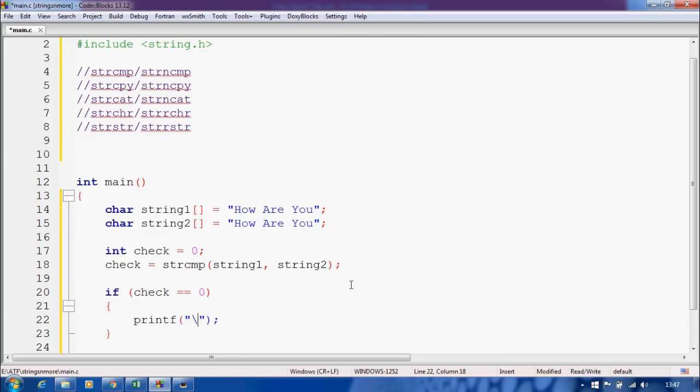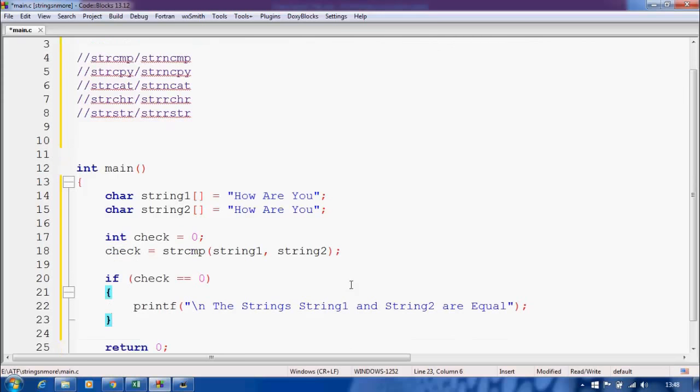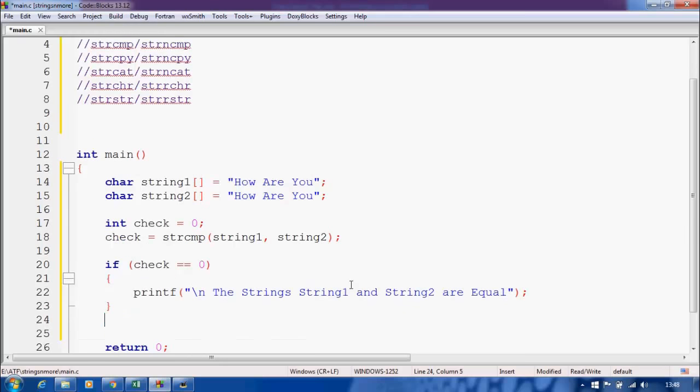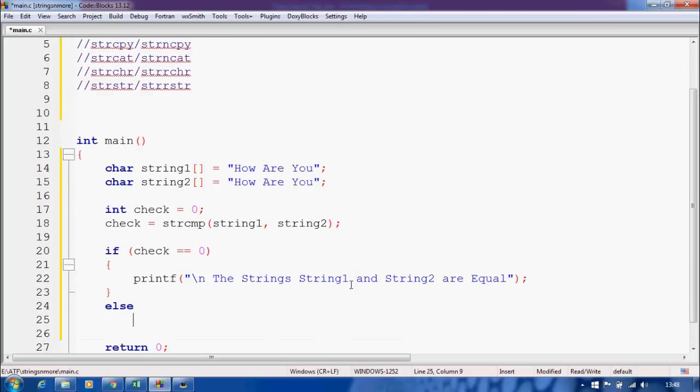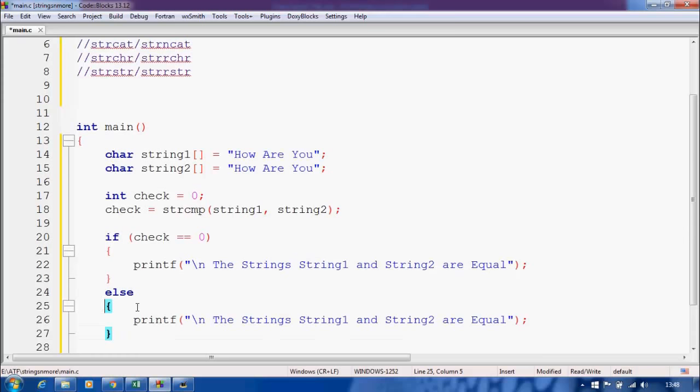So what we will print is, the strings string 1 and string 2 are equal. Similarly I can copy for the else condition. Else we will print that both these strings are not equal. Okay, so this is our basic outline of the code, which has now been completed.